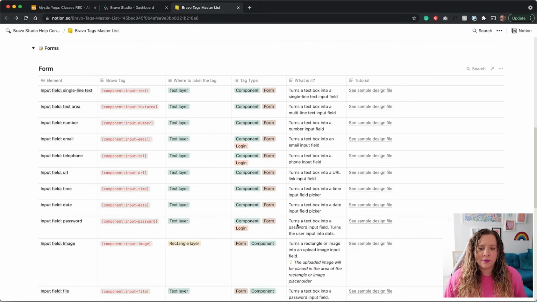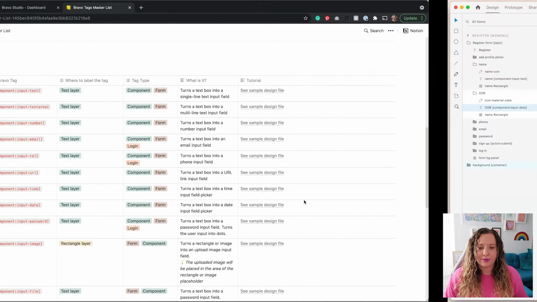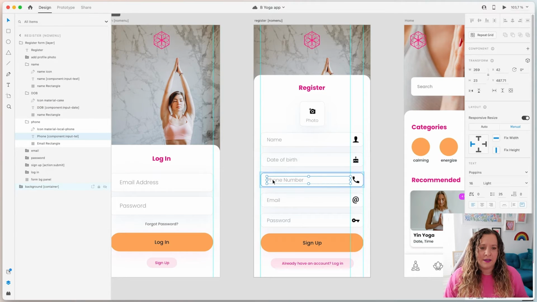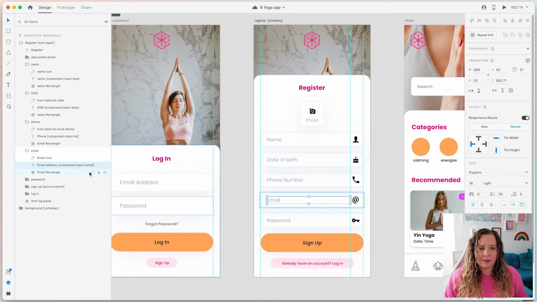And what this does is it will turn the box into a password input field, but it also means that anything that the users type into this entry field is turned into a dot. A little bit like keeping the password secret, you know, you type in a letter and you just get a dot or a star or something, it's obscured. So if I go back here, I'll show you we have all of those tags in place. Component input tel, component input email, and then component input password.